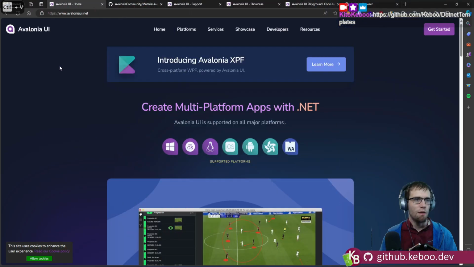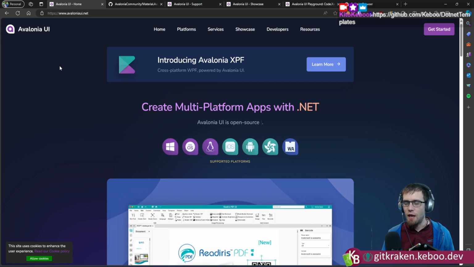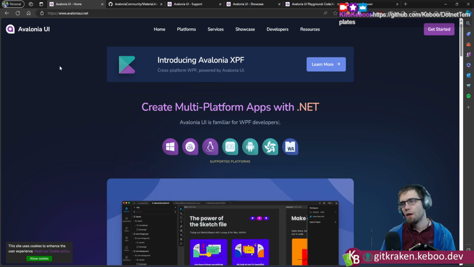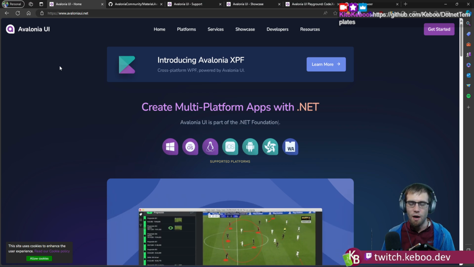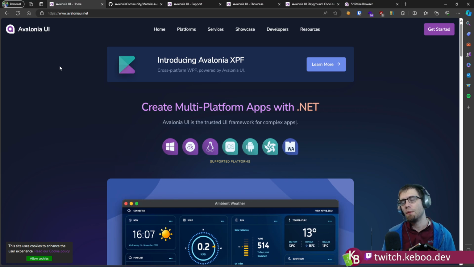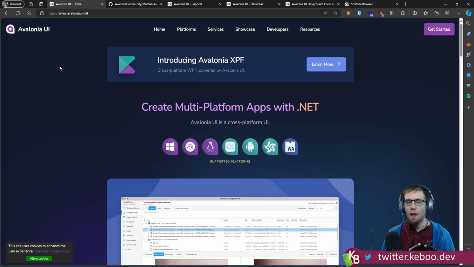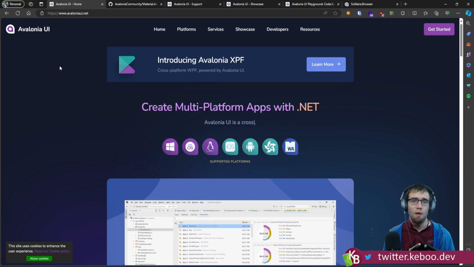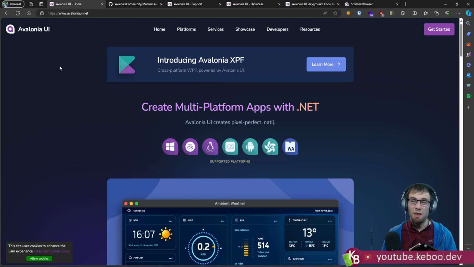So, Avalonia, what is it? This is a cross-platform XAML-based UI framework. So people coming from things like .NET MAUI, WPF, WinUI, UWP, etc., the layout and the structure is going to feel very, very familiar to you. If you've got a strong grasp of C#, you're going to be even better off. Avalonia can target a lot of platforms, including web, mobile, Linux, Windows desktop, Mac. Like there's a lot here.